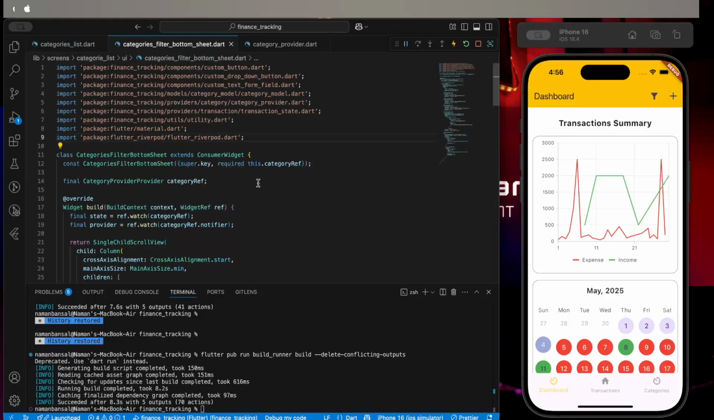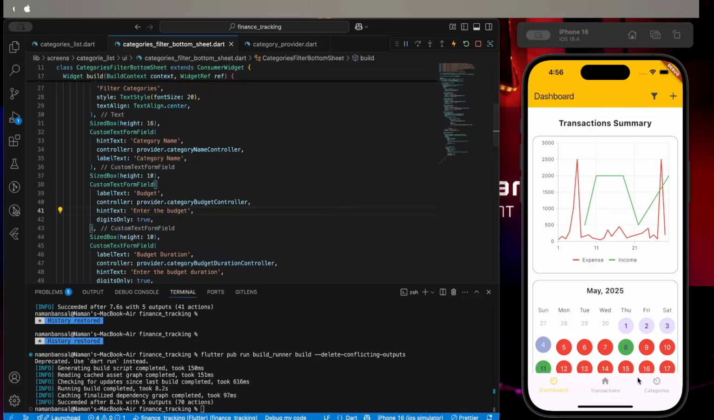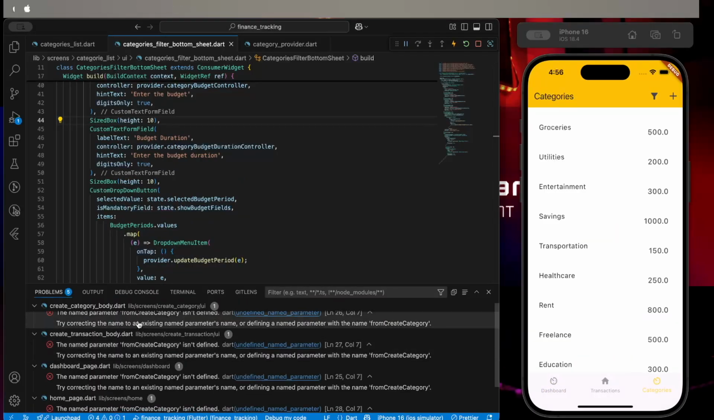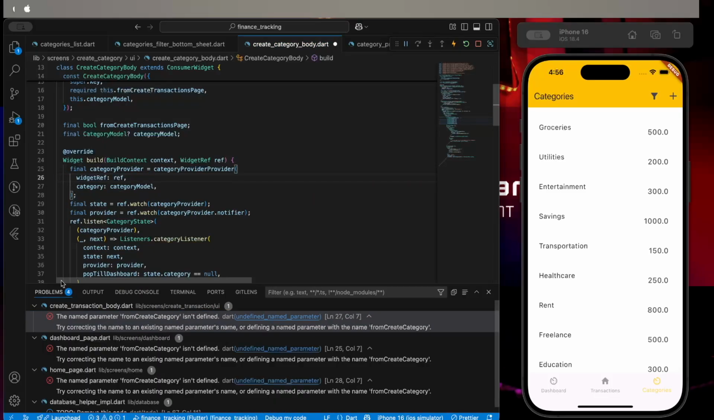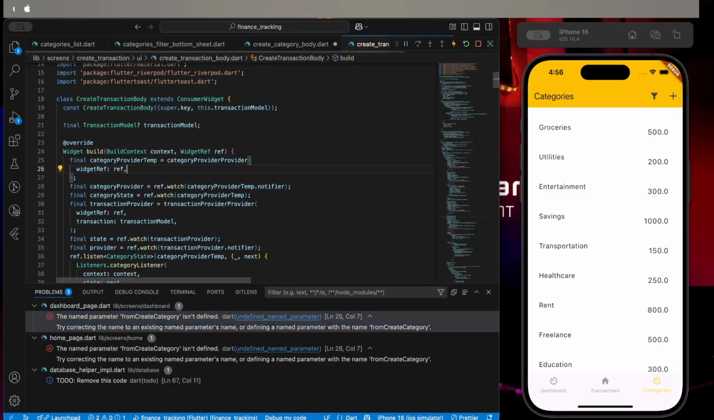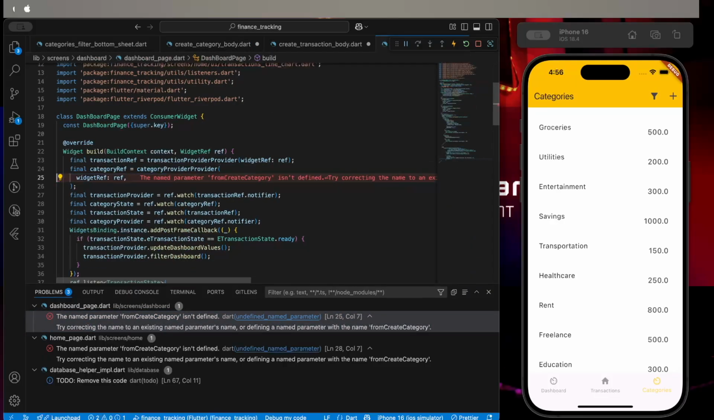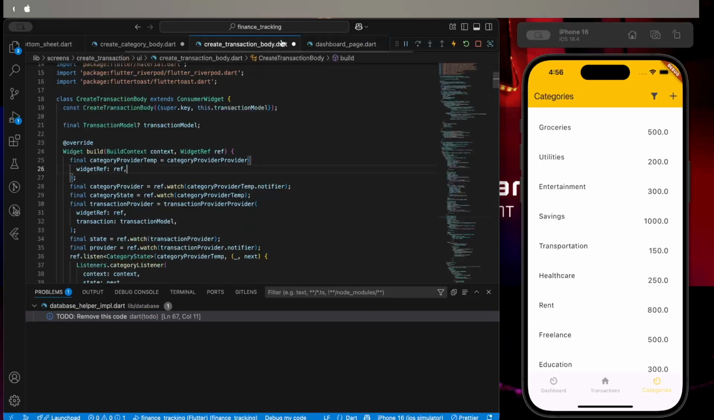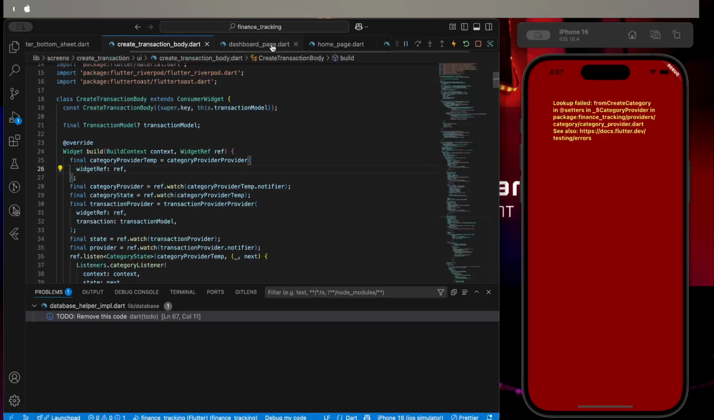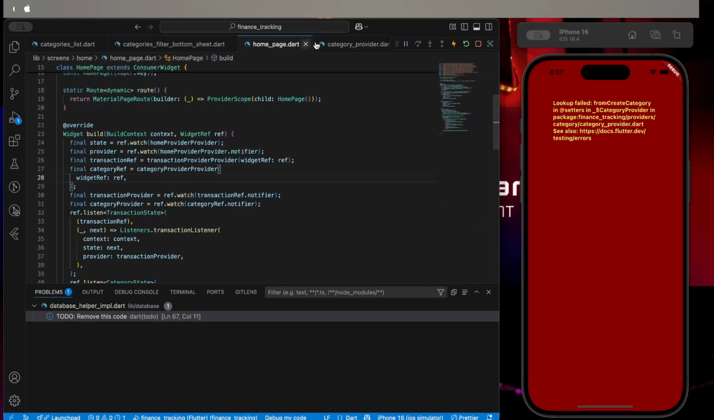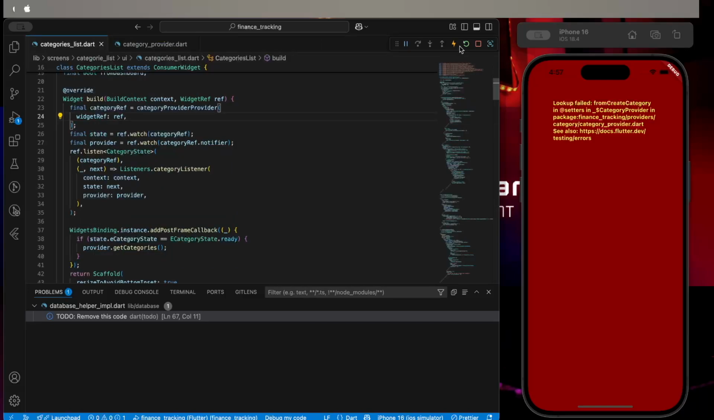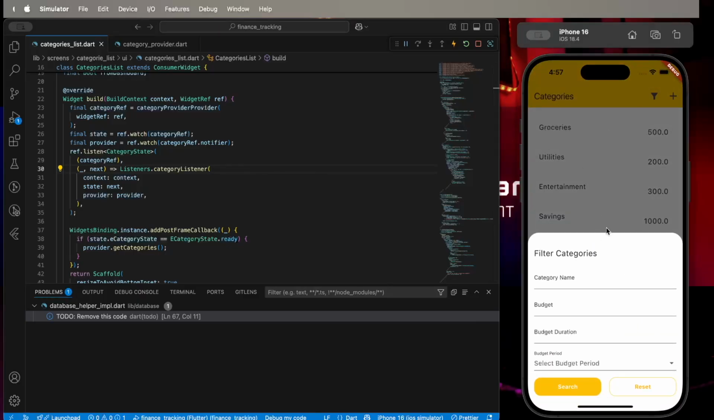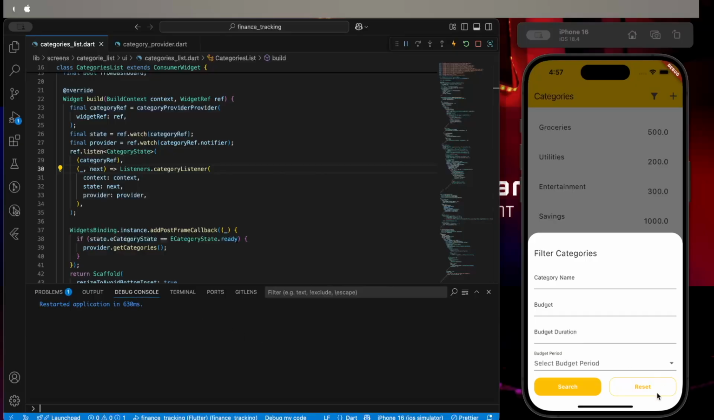Hot restart. We don't need this. We don't need this. We don't need this. Don't need this. Hot restart. Now it is working fine as expected.